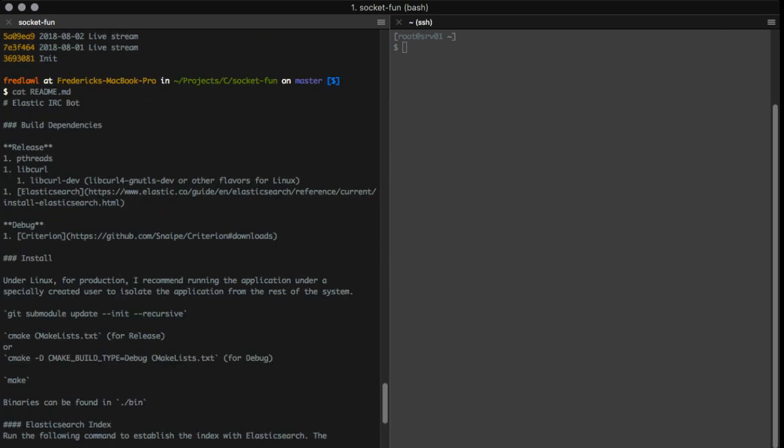So I went ahead and added the build dependencies, so everyone who has watched me up to this point can go ahead and actually compile this thing on their system. I wish I had done this a lot sooner, but here it is. This application uses pthreads, libcurl, and Elasticsearch.